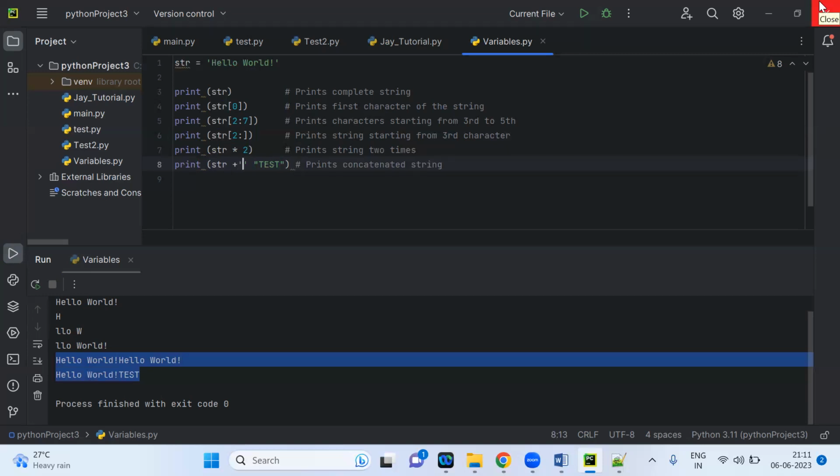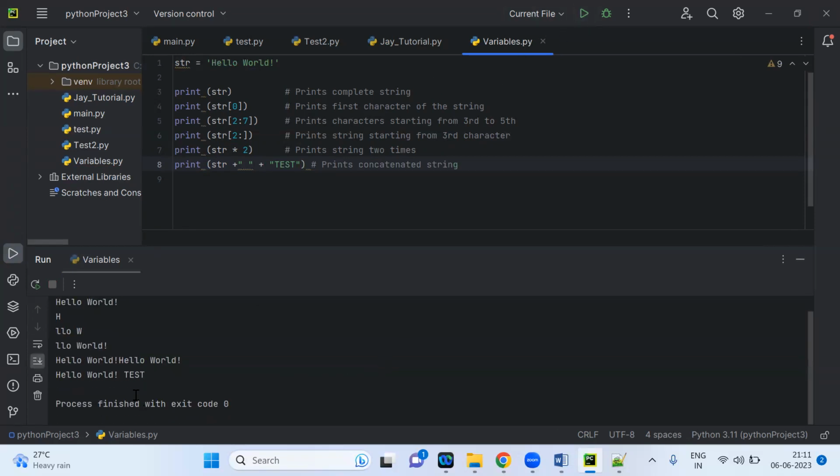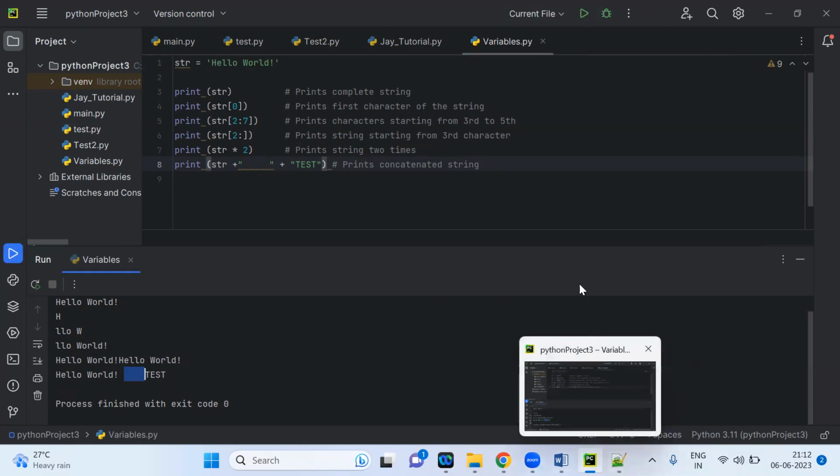Let me try it. How can we do that? Double quote, space, double quote, and then again, I guess, a plus symbol, if I'm not wrong. Now you see here, we got the space. So like this, you can use the space also: using the double quote, and then you give the space in between. How much space you want, that much space it will print. So this is your string format, guys.